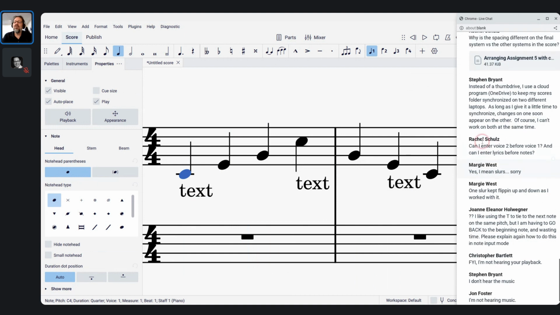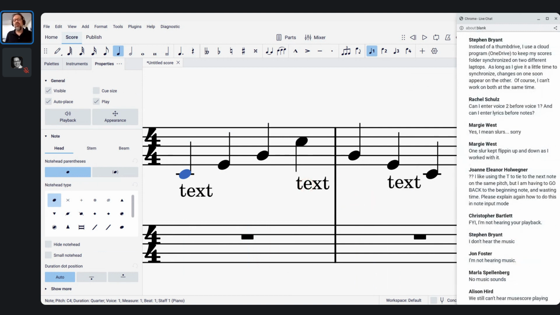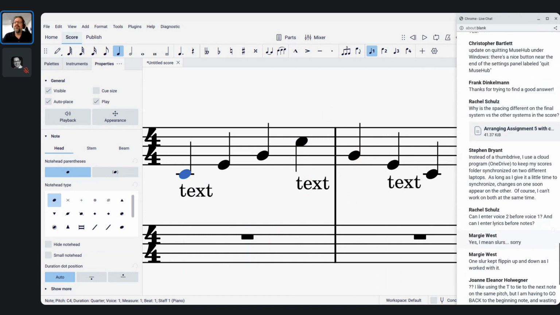Rachel's asking, can you enter voice 2 before voice 1? Absolutely. You can enter the voices in any order. Can you enter lyrics before notes? No. MuseScore needs to know what beat those lyrics are associated with in order for this to work. Okay, and Margie's saying that the slurs are sort of flipping around as you enter them. And yeah, that makes some amount of sense. I'm going to try this in a minute and find out.